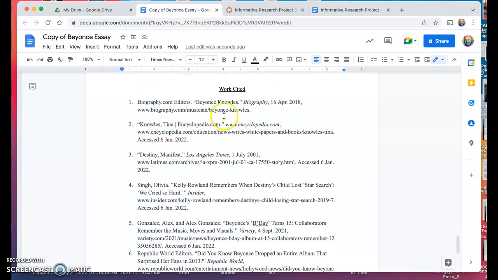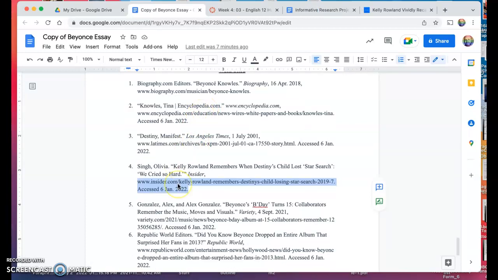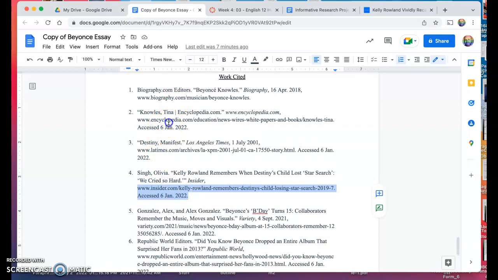And what I also want you to pay attention to is how I want you to create this page. There is a format, and I want you to make sure that you pay attention to the format. All right? Now, with each resource, we can kind of just compare and contrast how they all look. So like 1, 2, and 3, we can tell that some of them are different. Like this first one says biography.com editors.